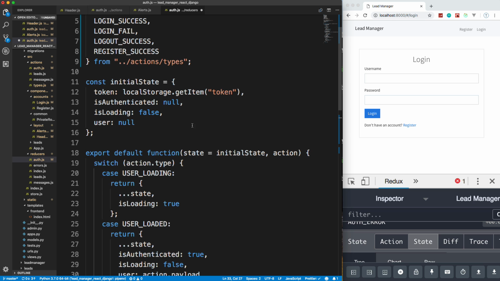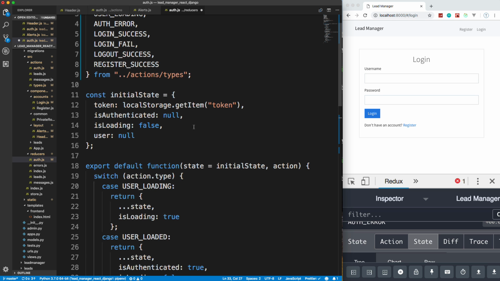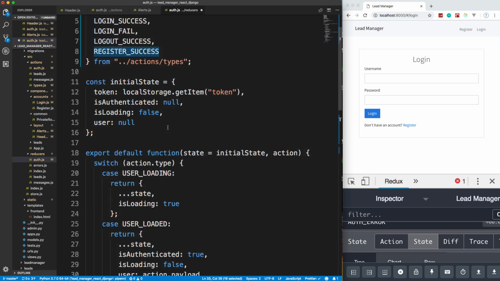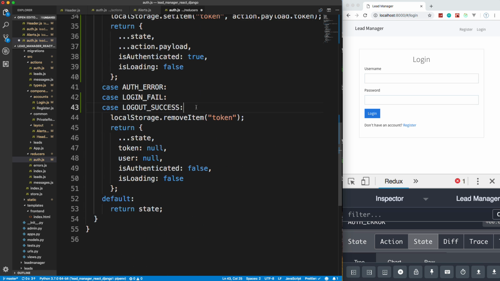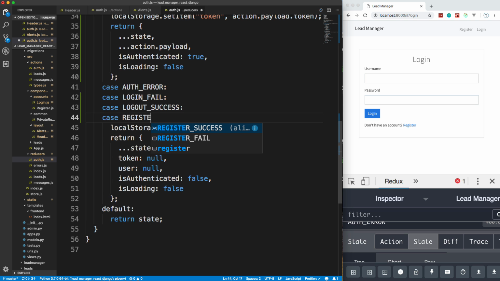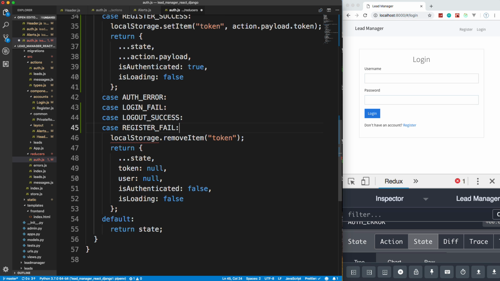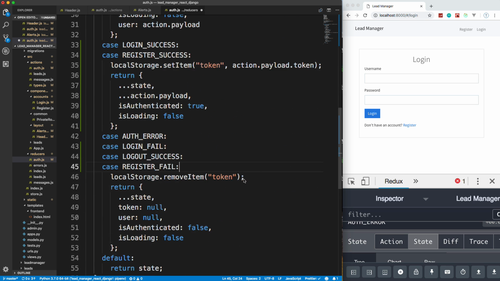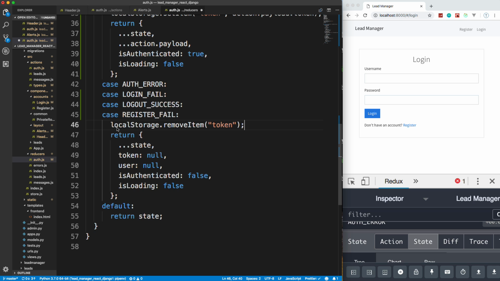This is actually pretty cool. I'm not sure which extension does it, I think it's the ES7 React Redux. But I didn't have register success brought in, and it did it automatically. So if I go down here and add case register fail, you'll see that now it brought it in automatically. So that's actually pretty cool. Register fail is going to do the same stuff: just clear the token, set everything to null and false.